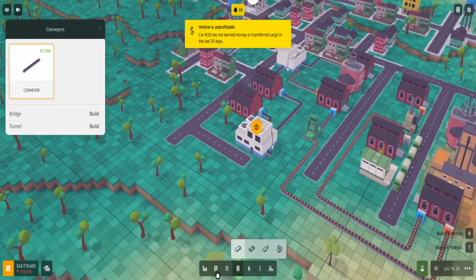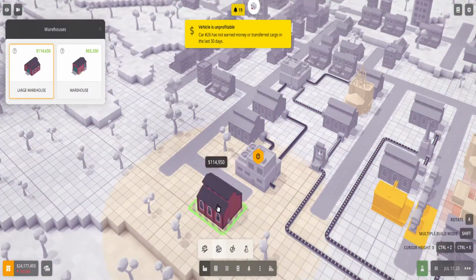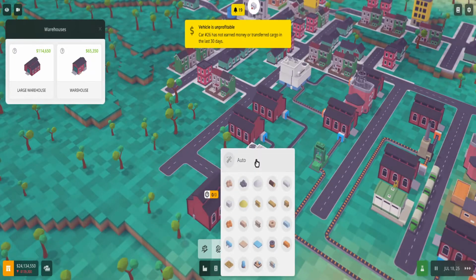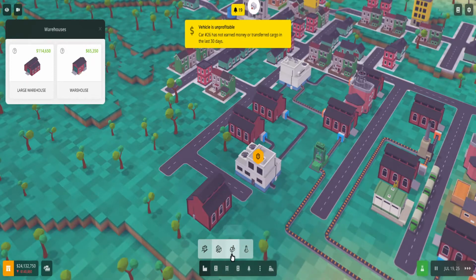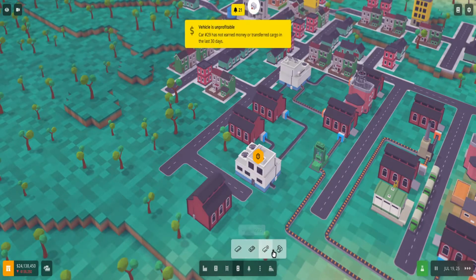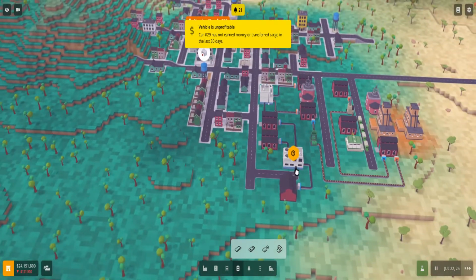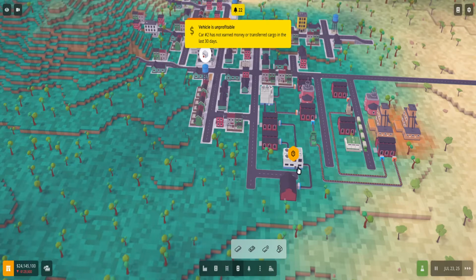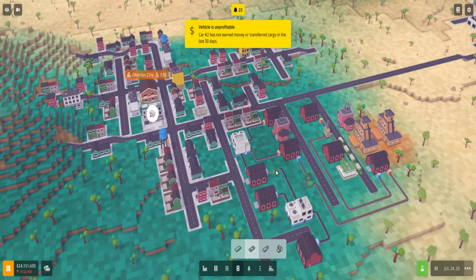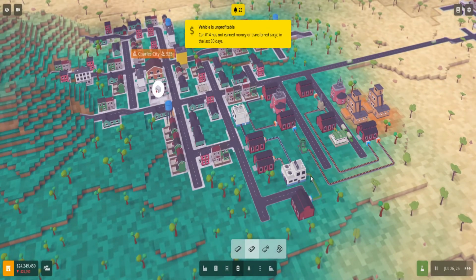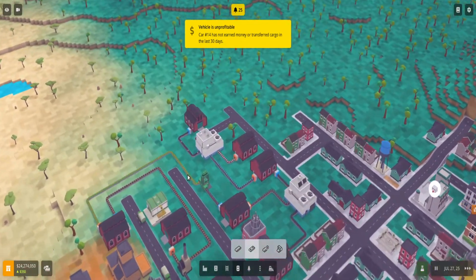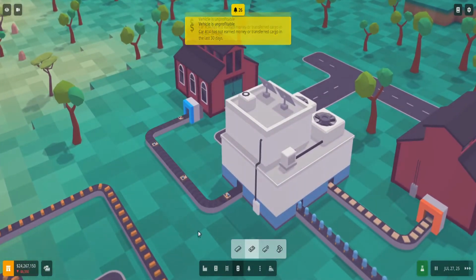Okay, perfect. And then I need 1 more warehouse, which will collect the circuits. So I'm just going to click on it and select circuits. Then we go back to the conveyors, add another connector here, and then connect them up. Okay, perfect. So once that's accomplished, then I just have to do circuits and then flip these around, flip them again. All right, perfect. And I have my circuit production.